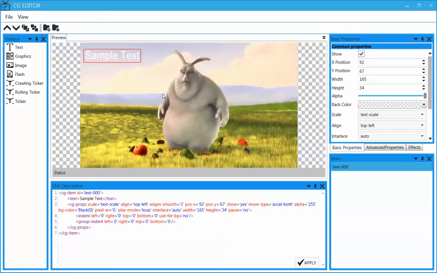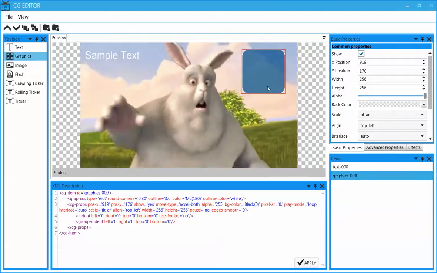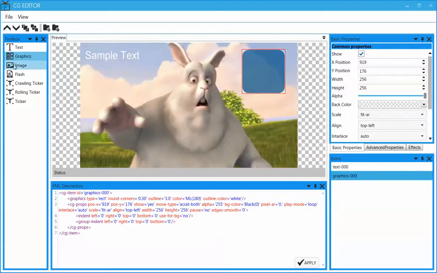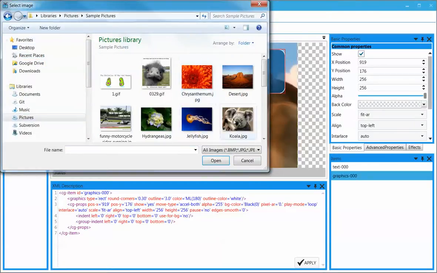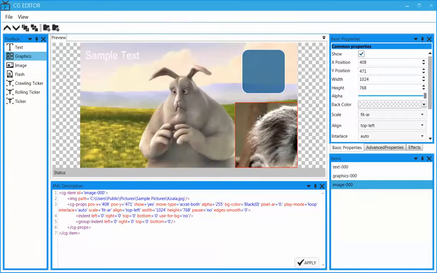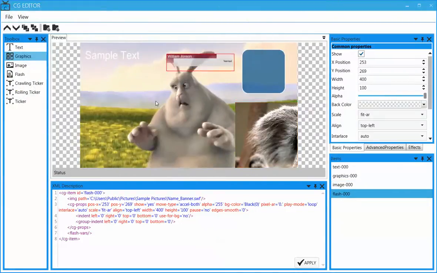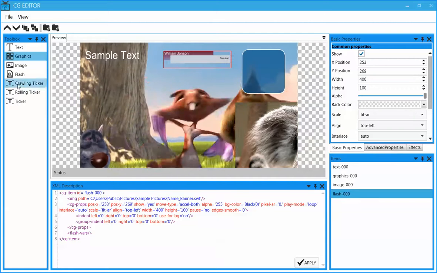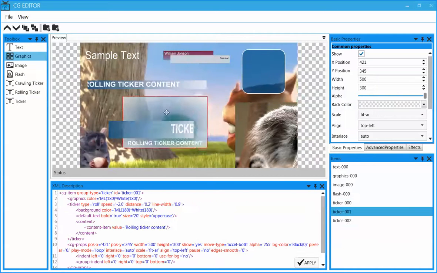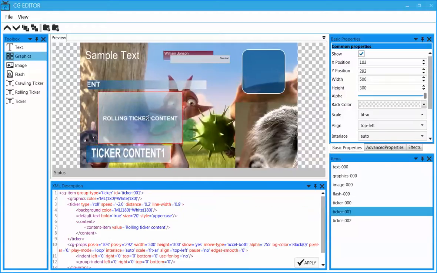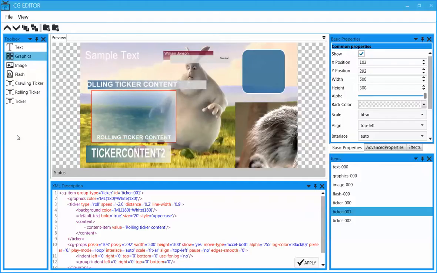Except for text, we have graphics items like squares, rectangles, stars. The images can be just a common picture or an animation or image sequence. We have the flash item, the crawling ticker, the rolling ticker, and just a common ticker that shows items one by one. Okay, basically that's all the items we have here.